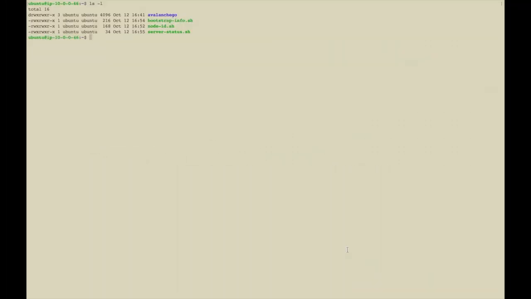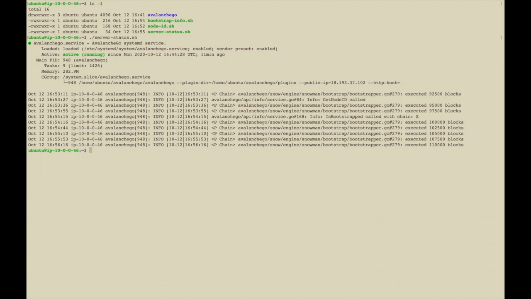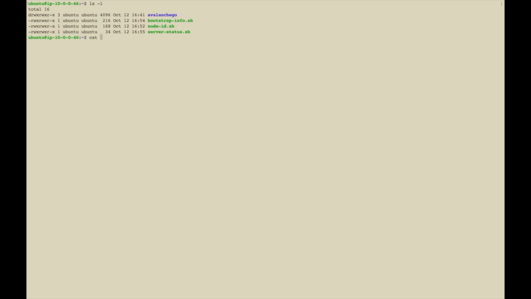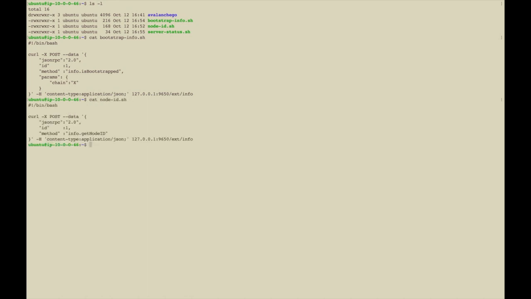While we were waiting, I created 3 scripts, which are bootstrap-info.sh, node-id.sh, and server-status.sh. So if I want to know the server status, we can run that. For node ID, we're going to have a quick look at that. That's the first API. Second API. And that's basically the Linux systemctl status command to find out what the state of the servers are.